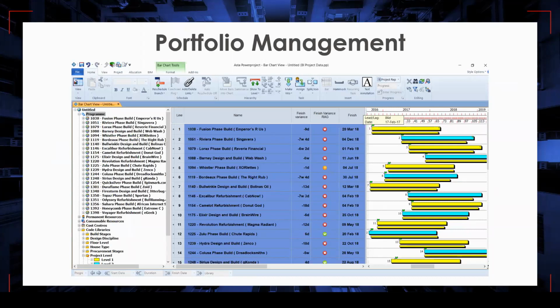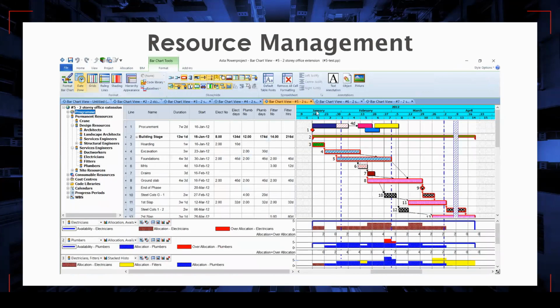You can have portfolio management. You can control many projects on the same spreadsheet. You can see the finish dates, finish variances, or you can add much more information, same as an Excel spreadsheet. You can have many columns of information on this table. For the resource management, you can allocate your resources. It can be permanent or consumable resources. Then you can have the graphs, all the distributions of your resources.